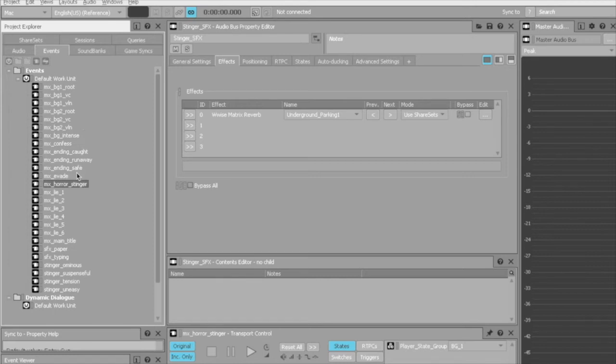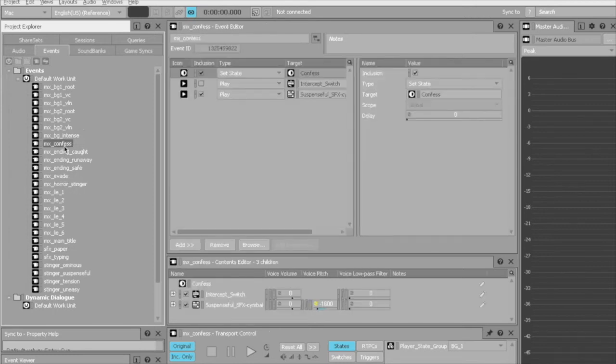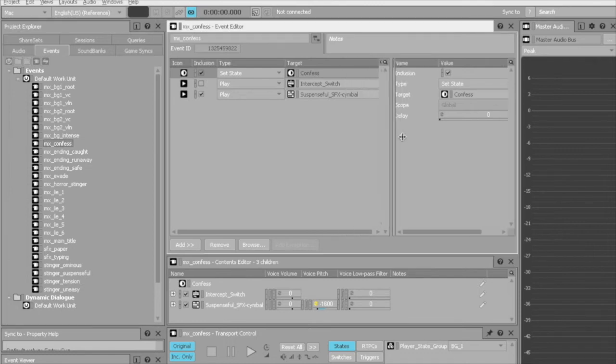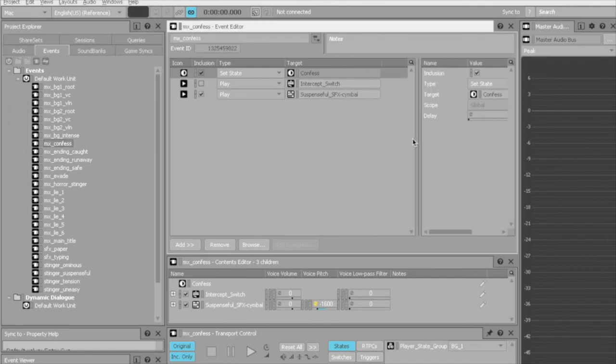For example, at the MX Conface event, I set the state as Conface and play the suspenseful SFX symbol. That means when the play state switches to Conface, it will play both the Conface music and the suspenseful sound effect. Notice here I have Play Intercept Switch, but I didn't check the inclusion box. This is one of the things that I learned from this project.